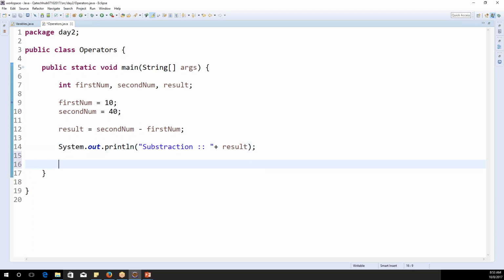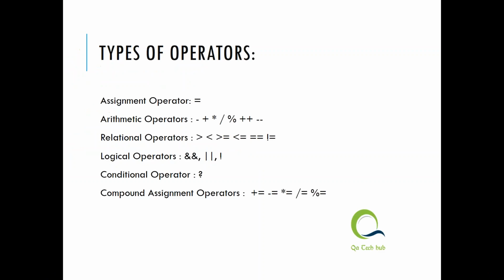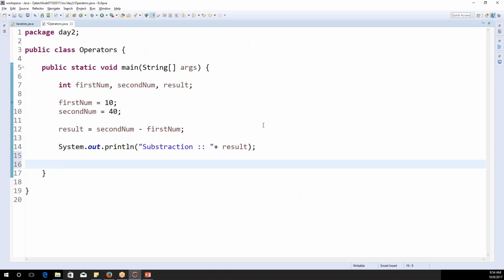Okay, so here we did only a subtraction. Let's do all the other operators as well. What operators did we see? We did subtraction, summation or add, then asterisk for multiplication, slash for division, percent for calculating the modulus or remainder, the next one for incrementing, and the next one for decrementing. I'll show you all quickly.